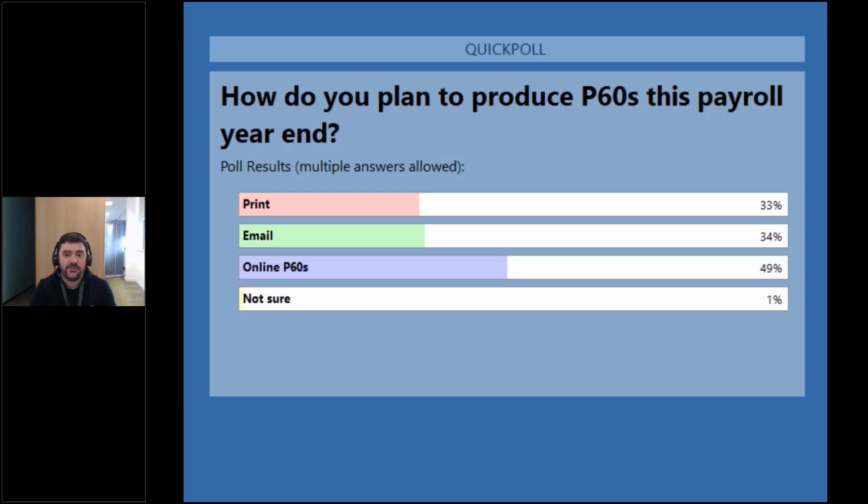The most popular option is online P60s with 49% of votes. In second place is email P60s with 34%. And then in third, we've got the printed P60s with 33%. So thanks for joining in there. As I say, it's always interesting to see that. And we cover all of these options when we go through the year-end process in part 2.